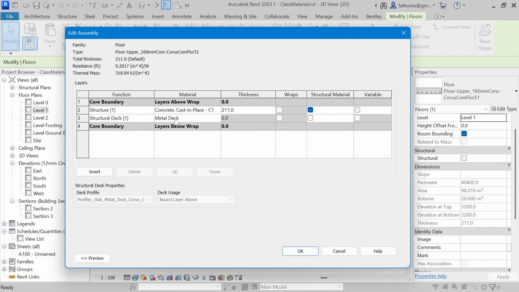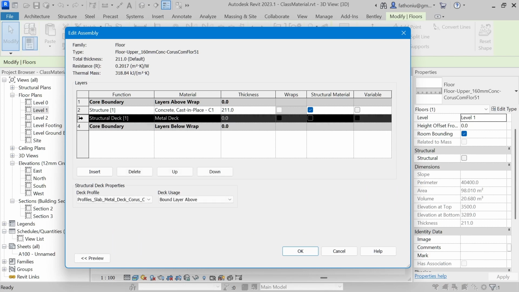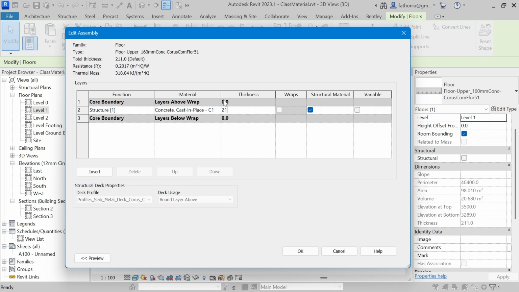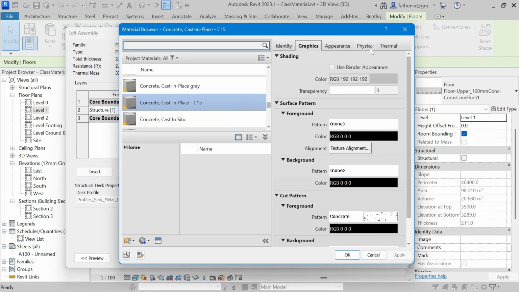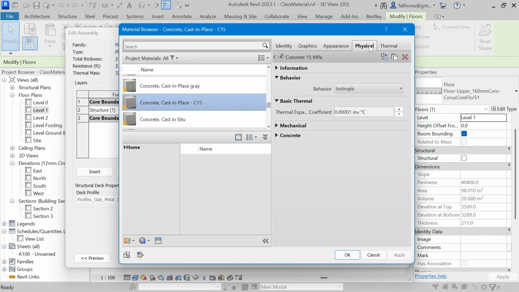You can see here there is a metal deck, so you can delete the metal deck here, and then maintain structural 150. It's supposed to be more than this one. C15, so it's not so suitable for a structural member actually. Let me see the physical. Mechanical properties is 25. Okay, it is okay. But it's supposed to be a structural member in Malaysia.